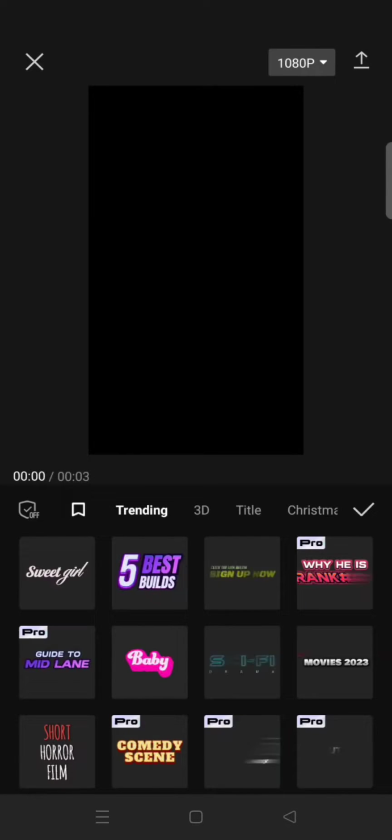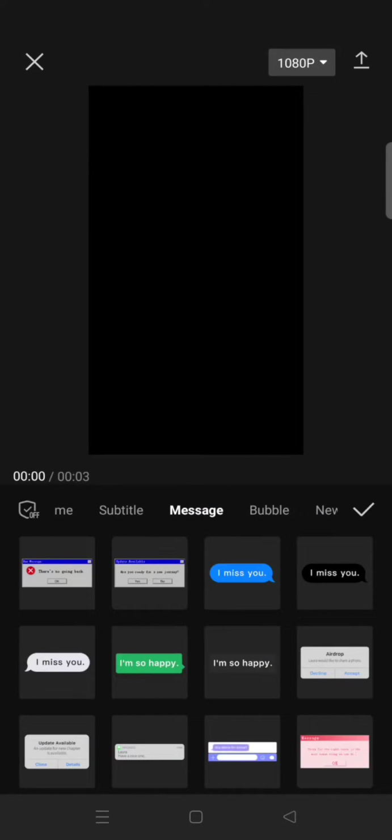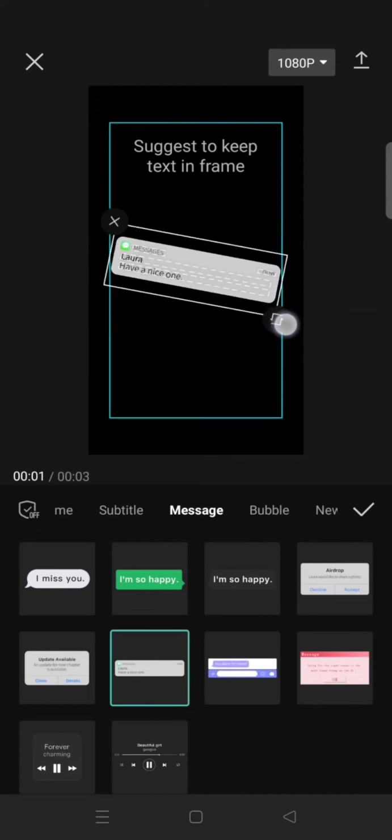So I'm using a black background like this, and then you can just go to text and find the text template, and in here swipe through the category until you find a message. Okay, so just choose the one you like. I'm going to just use this basic message template.